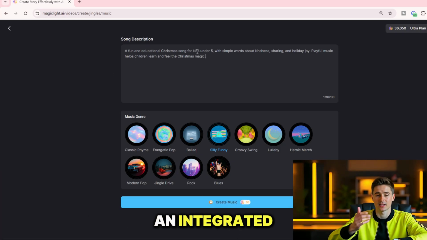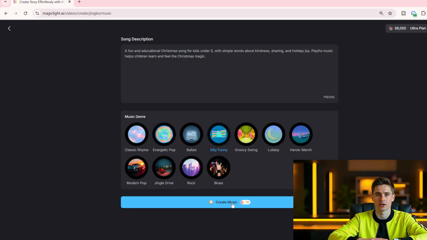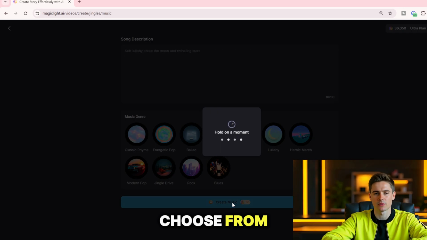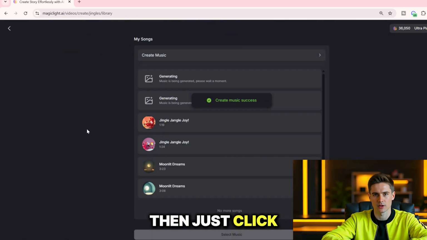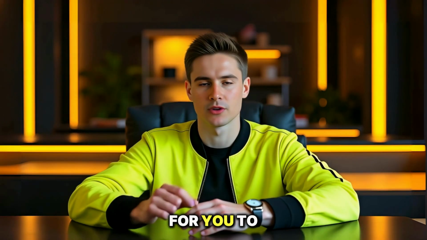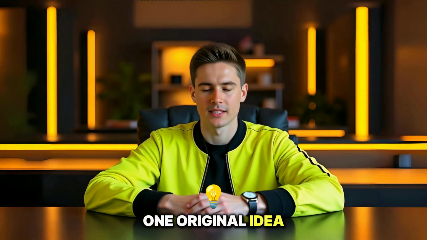MagicLight also has an integrated Nano Banana feature, which lets you easily refine visual details right inside the storyboard panel. Click Create Music, describe your song idea here. You'll see there are 7 music genres to choose from. Then just click Create Music. Now give it a moment. The system is generating 2 songs for you to choose from based on one original idea.